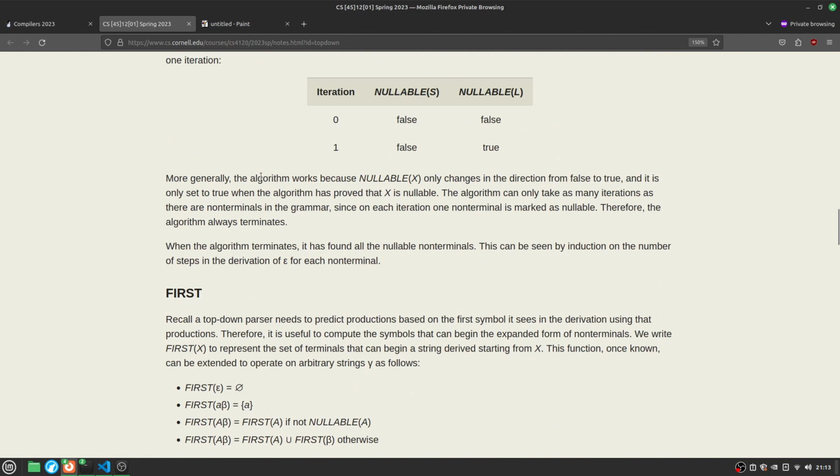More generally, the algorithm works because nullable X only changes in the direction from false to true and is only set to true when the algorithm has proved that X is nullable. The algorithm can only take as many iterations as there are non-terminals in the grammar, since on each iteration one non-terminal is marked as nullable, therefore the algorithm always terminates. When the algorithm terminates, it has found all the nullable non-terminals. This can be seen by induction on the number of steps in the derivation of the empty string for each non-terminal.